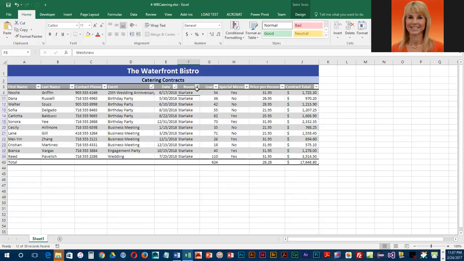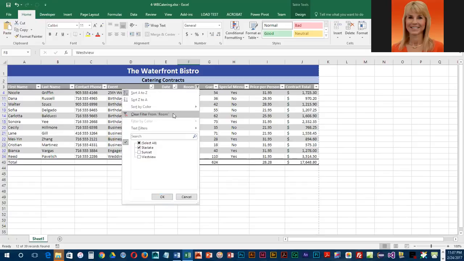And we're going to click on room. And we could clear the filter, or another way to have it go back to the way it was before is just to click on select all, because by default they were all selected.